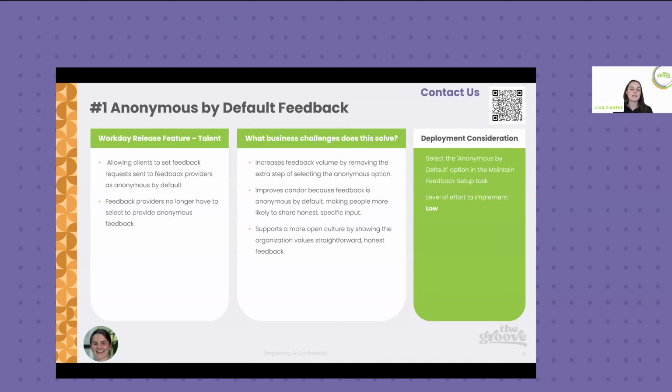And then last but not least, we have the anonymous feedback. This is being used if you don't want the names of feedback providers to show on feedback submissions. The anonymous feedback is the one that we're talking about today. With this new update, if you already have anonymous feedback enabled and are actively using it, now you can default the feedback to be anonymous.